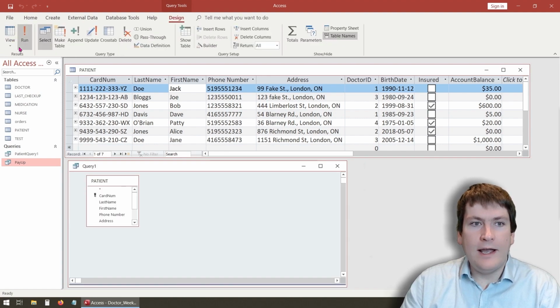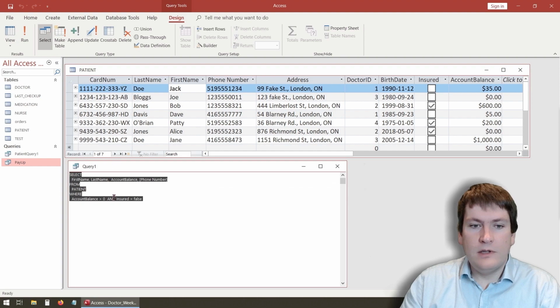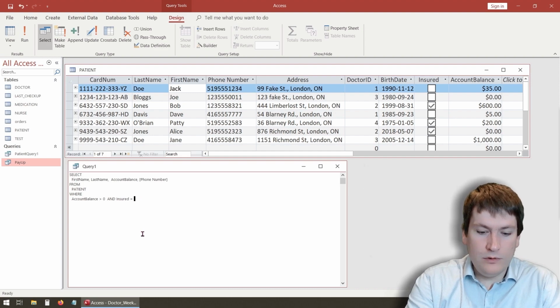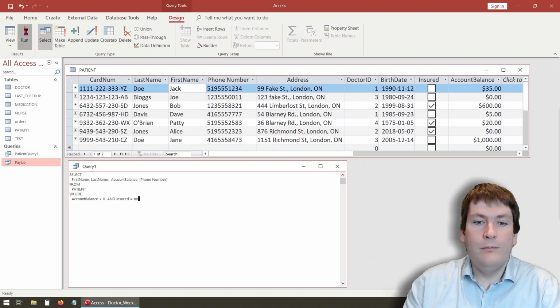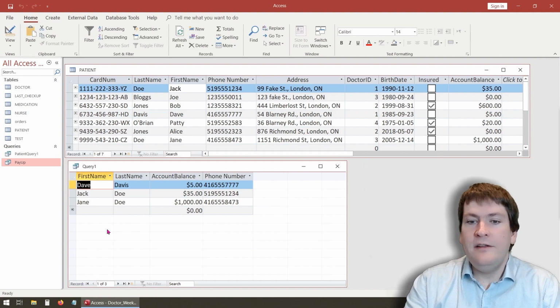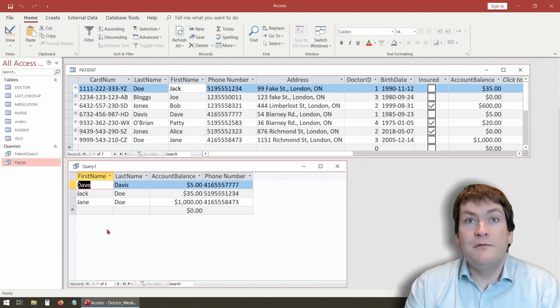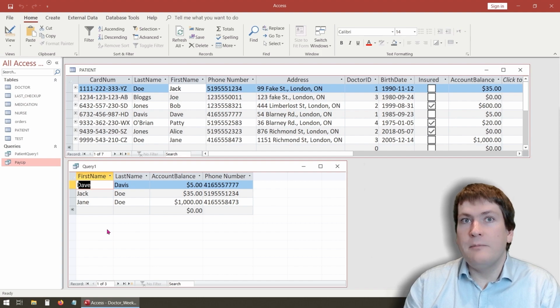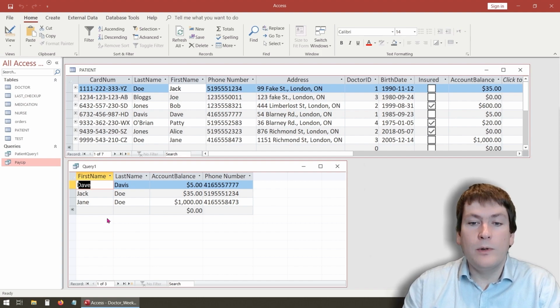Let's take a look at the query again. So I said insured equals false. We could also say insured equals no, and that works too. So when you have a field like this, that's a yes/no field, you can use a few different values. It's still the same. You could say true, false, or you could say yes, no. Both are the same to Access. They both will work in your queries.